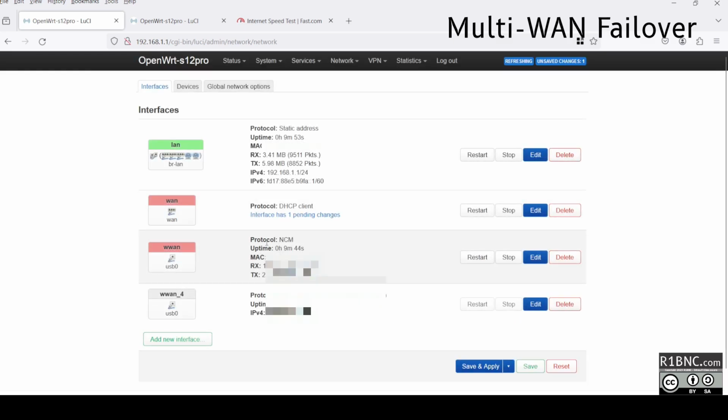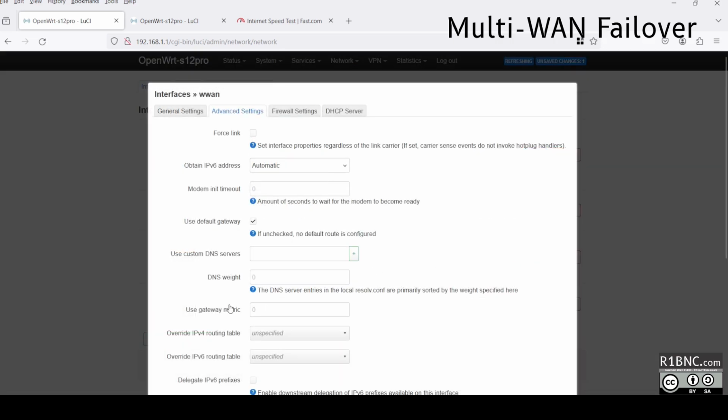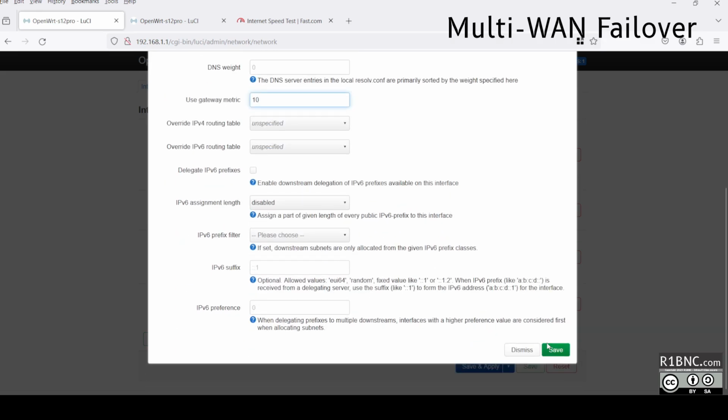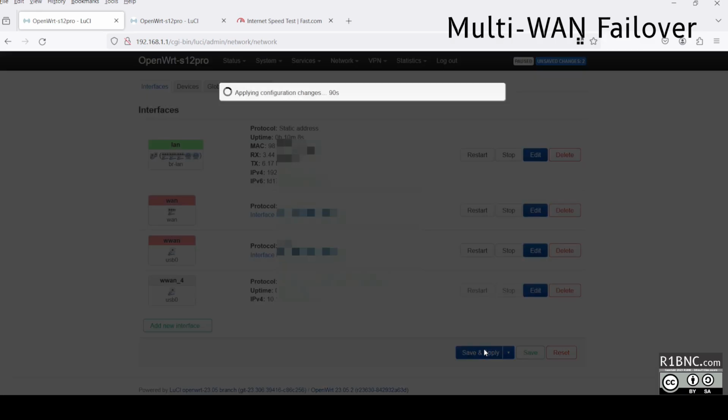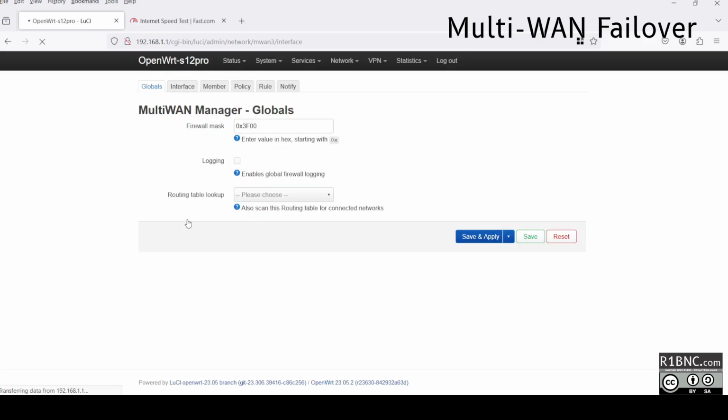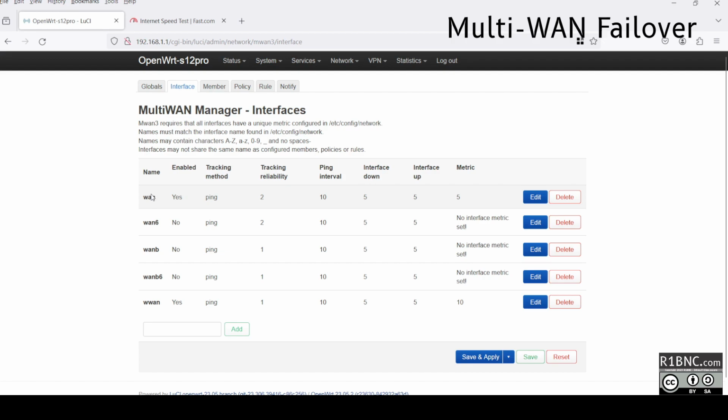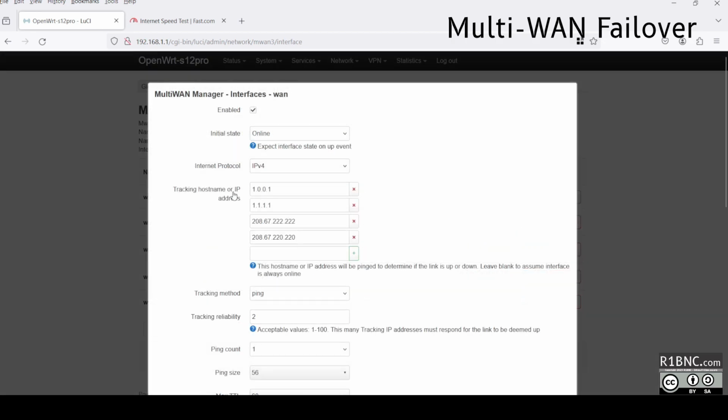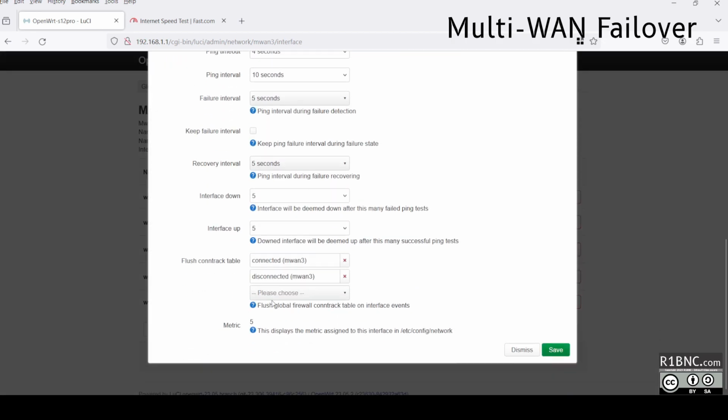So continue on editing it. Under WAN1, edit. Metric should be 10. So this will be our backup one, or essentially our backup internet. Now click save and apply. Now go back to the multi-WAN manager. And as you can see, the metric is set. We should also set the flow contract table to connected and disconnected.